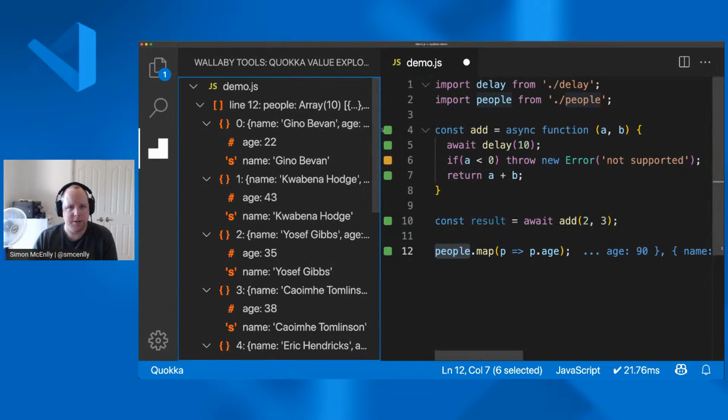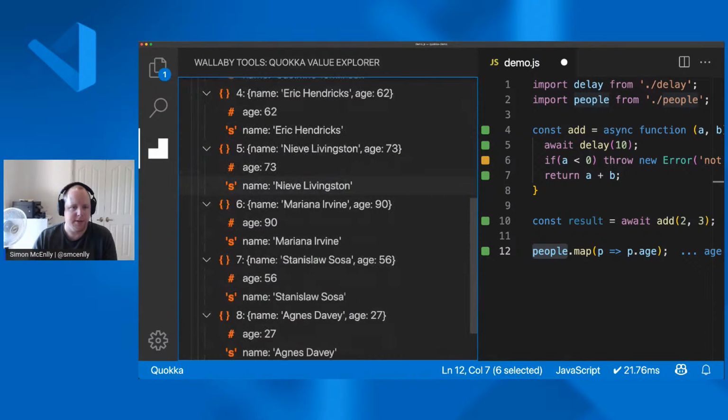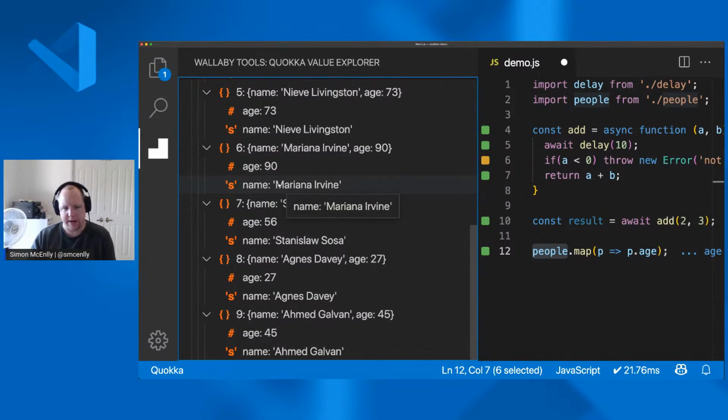And if you go to Wallaby Tools, Quokka has a feature called Value Explorer. Value Explorer takes the runtime value that we logged, and it will show us it's an array with 10 elements. The 0th element has an age and a name, and so on and so forth. And Quokka is smart enough to know how to expand these things dynamically.